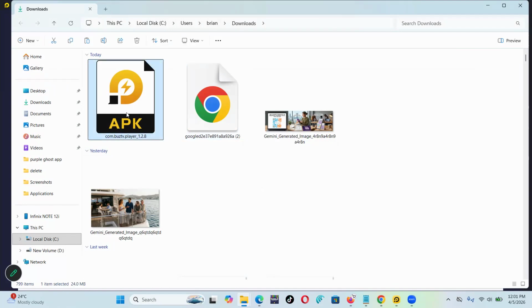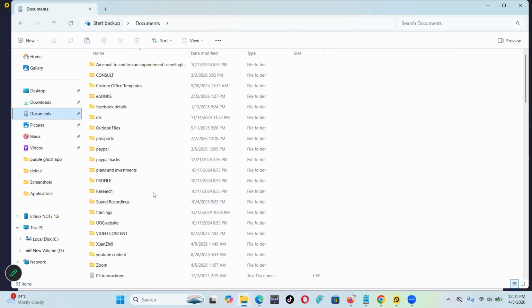I have this APK file for a player, and I want to add it in my LDPlayer. So what I'm going to do is copy this file, then go to my documents. In my documents, I have a folder called XUANZ something.